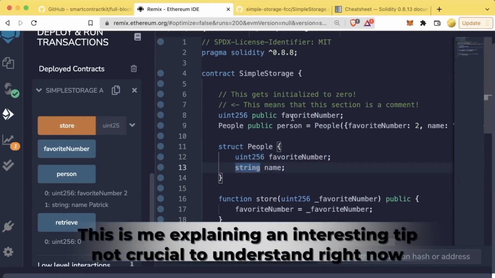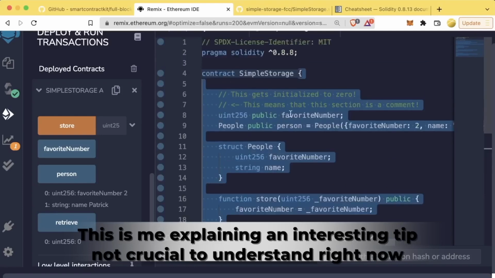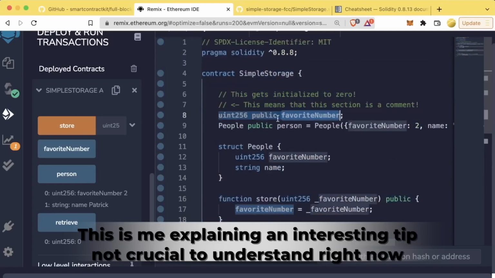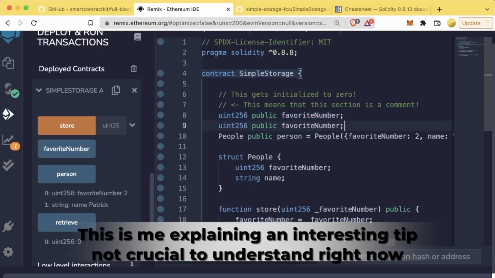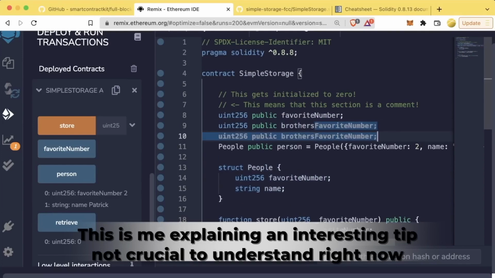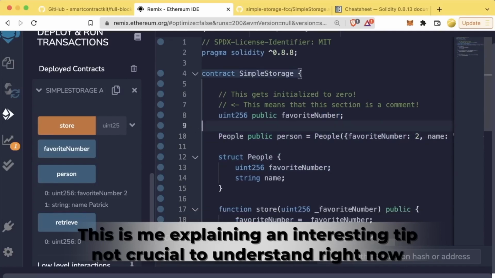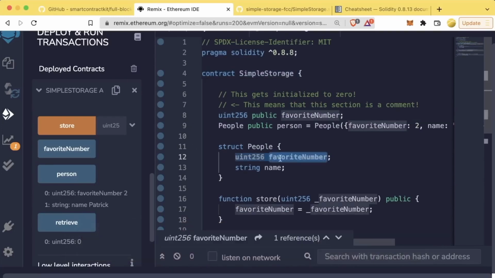Interestingly enough, if you have a whole bunch of variables inside your contract, like we have public favorite number, this favorite number actually technically is getting indexed at the 0th storage slot. And if we were to make another one of these, maybe uint256 public brother's favorite number, this would technically be indexed at the 1st slot. And then if we were to make one more, maybe sister's favorite number, this would be indexed at the 2nd slot. So favorite number at 0, this at 1, and this at 2. But we'll learn more about that much later in the course. Similarly, favorite number is indexed at 0, name is indexed at 1.